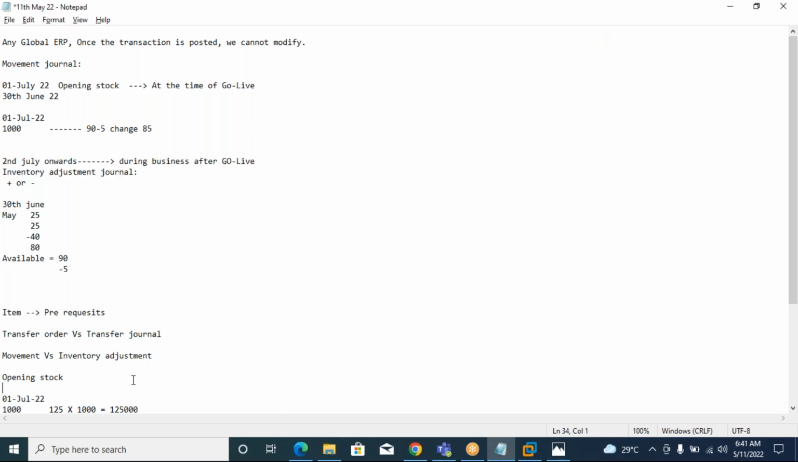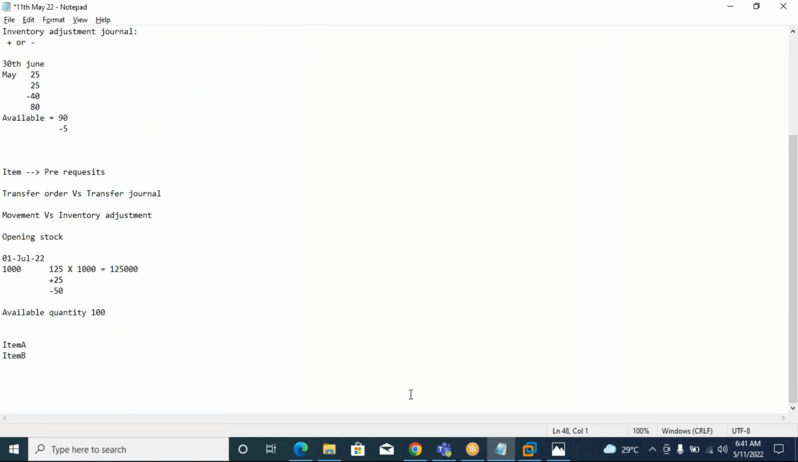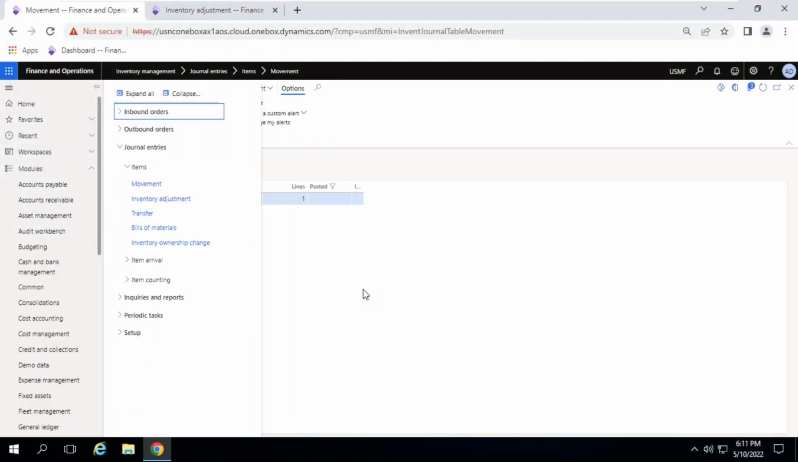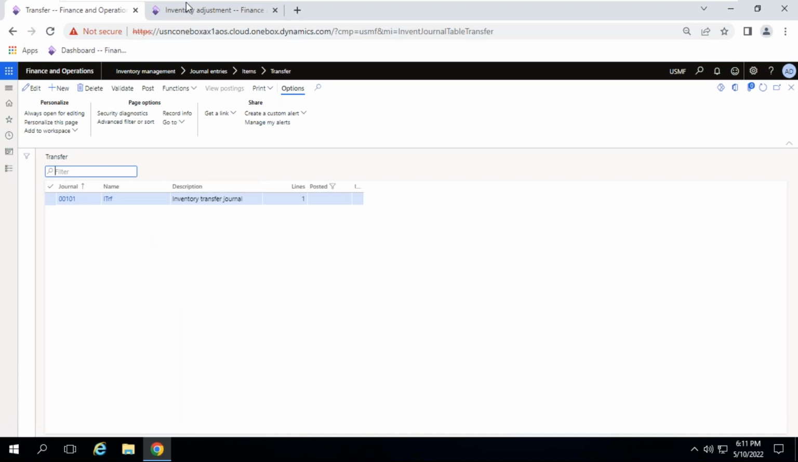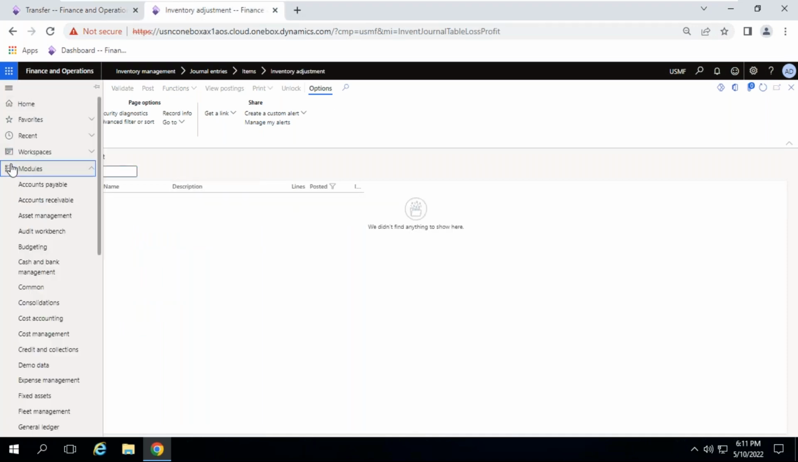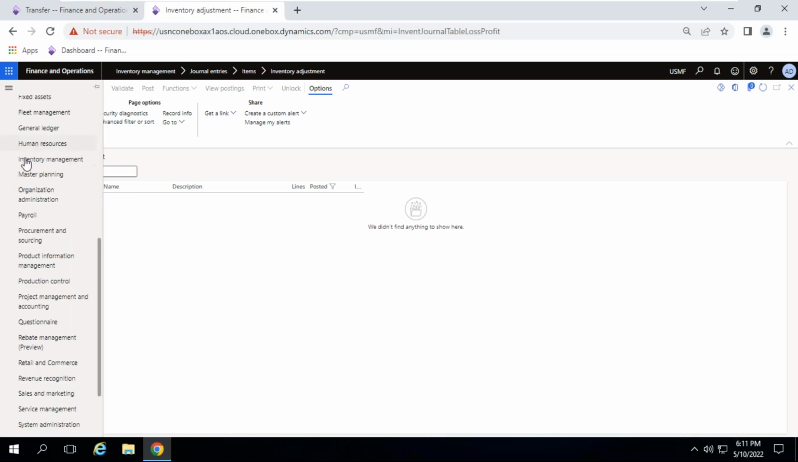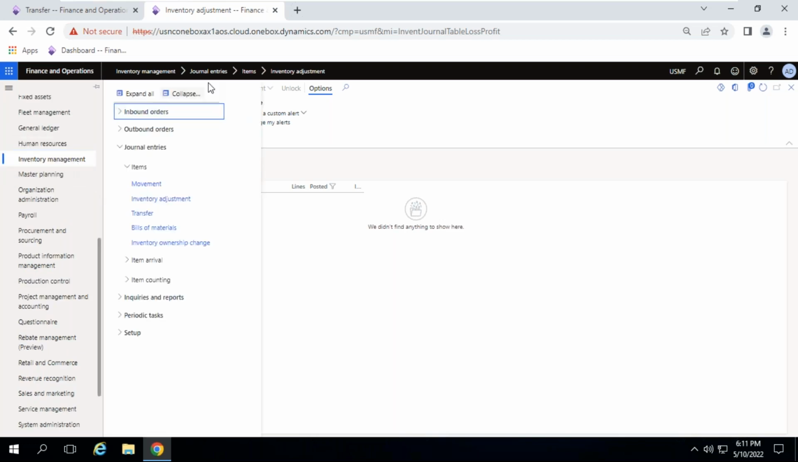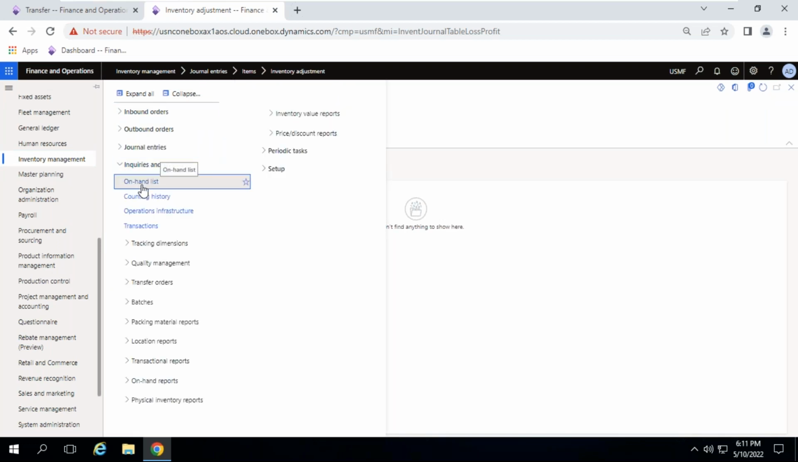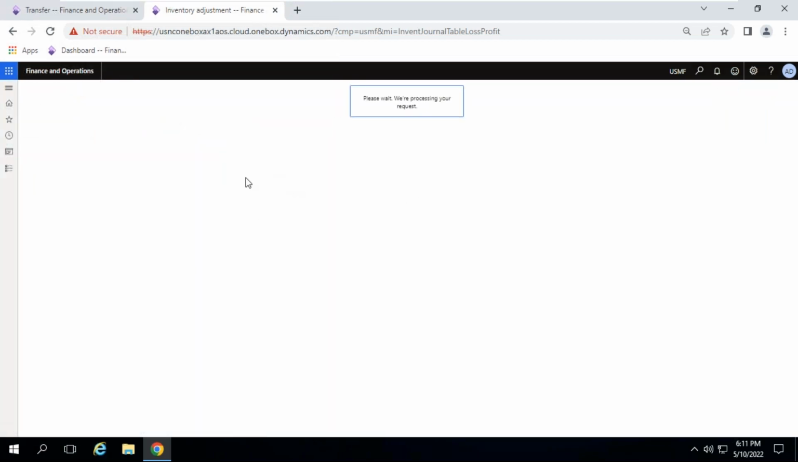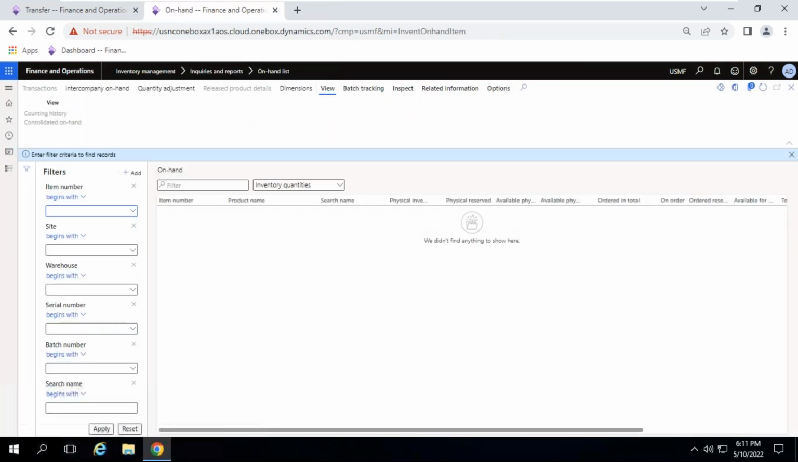Now next one is the transfer journal. Let me show you the transfer journal practically. Yesterday I explained, but let me show you. Give me a minute. Now I'm verifying inventory movement. Inventory management, collapse all, inquiries and reports, on hand list. This is the report I'm verifying. Click OK. Apply.